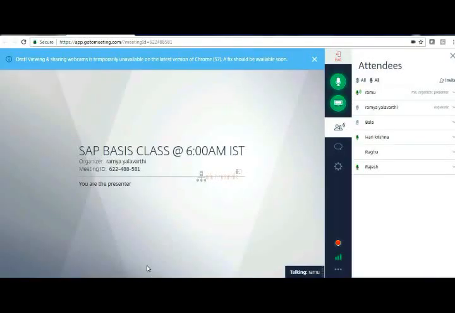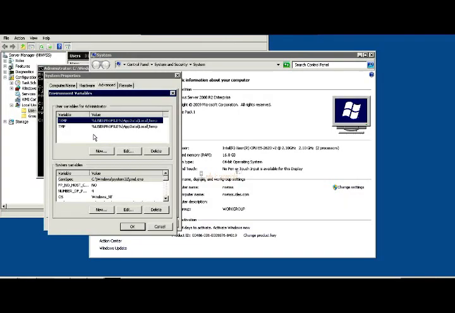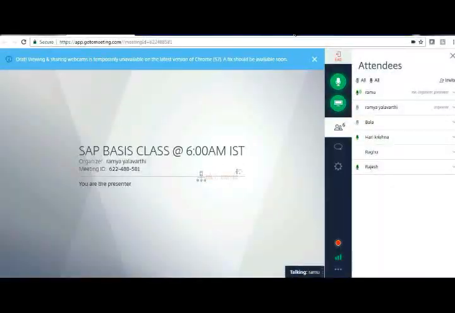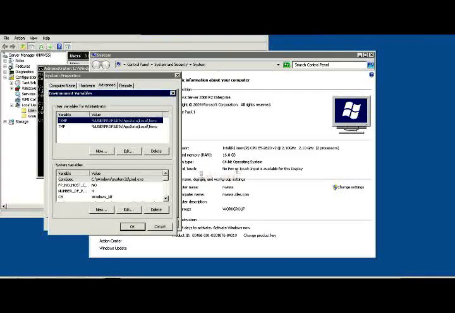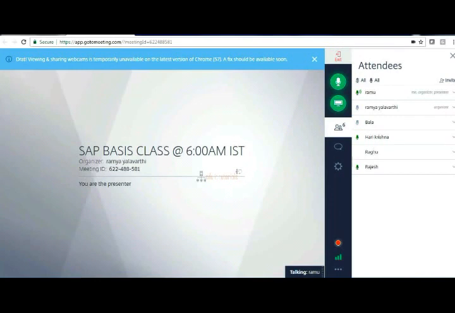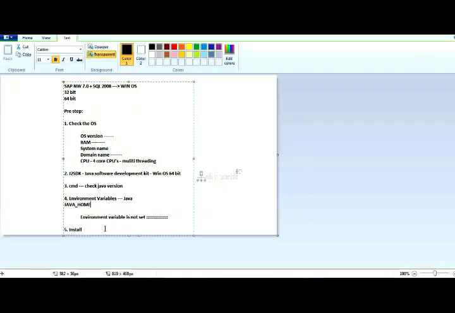Which Java version we are going to install, based on any requirement, we will see that. Just now I'm telling what pre-steps we need to do. After that, practically we will go one by one. There is no rush.